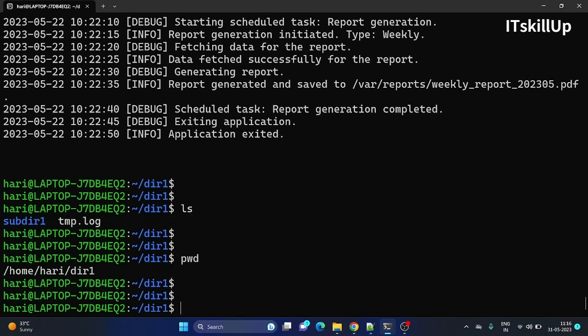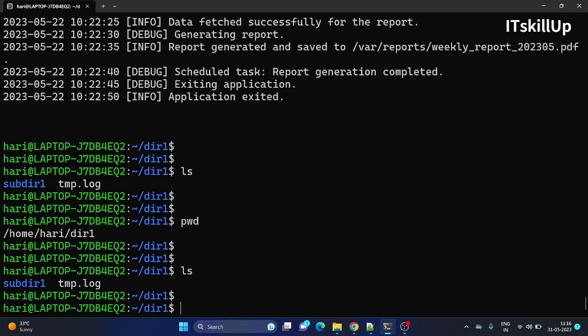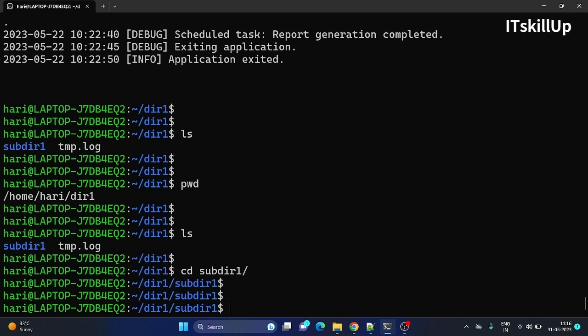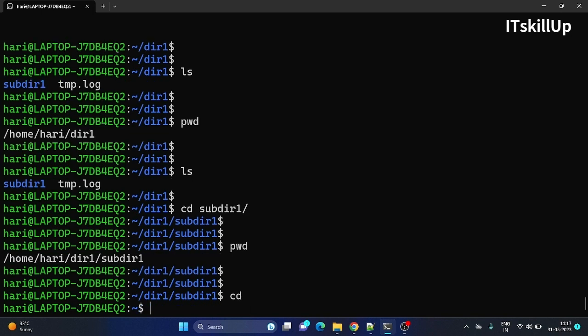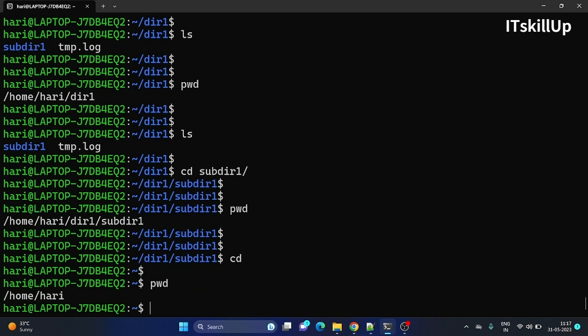Now we are in dir1. If you want to go to the subdirectory again, use cd space subdirectory1. Now we entered subdirectory1. Now we are in /home/Hari/dir1/subdirectory1. If you want to go to the home directory, you give cd and press enter, you will go to the home directory. Home directory is /home/Hari.